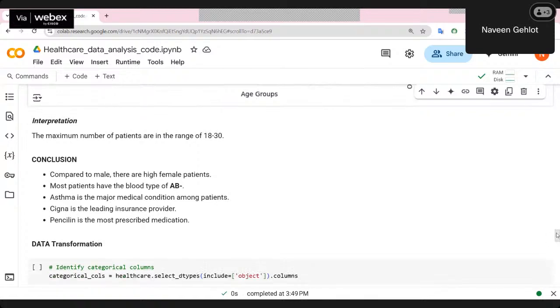Once you have done with the visualization and data cleaning, now we move on to the data transformation. It means transforming the data to be easy to understand from the coding point of view or the machine's point of view. So first you go for the data type, categorical.